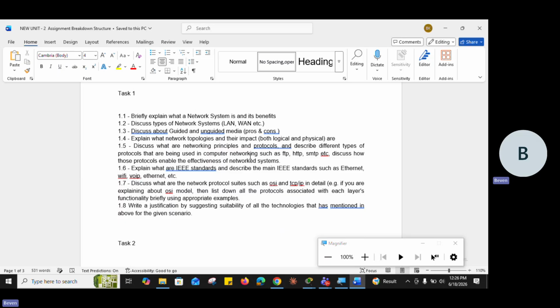Then what is the network type, and what are the IEEE standards that we can use, and what are the guided media and unguided media that we can use. Whether we are going to use the OSI reference model or the TCP/IP model, right? So if you suggest that, if you write a proper justification, then you can successfully get a distinction for task one, right?